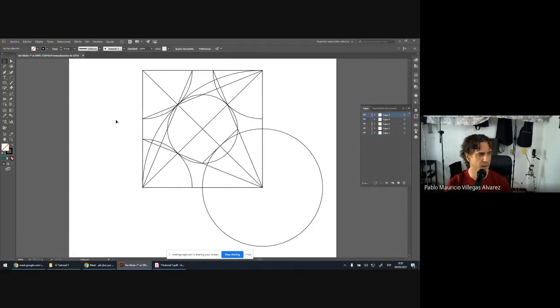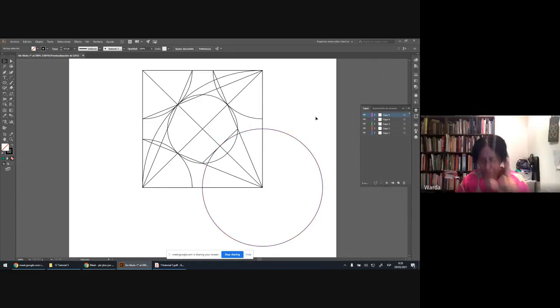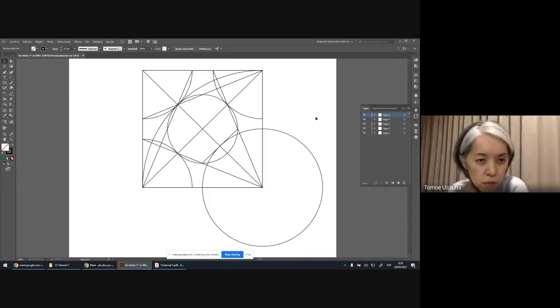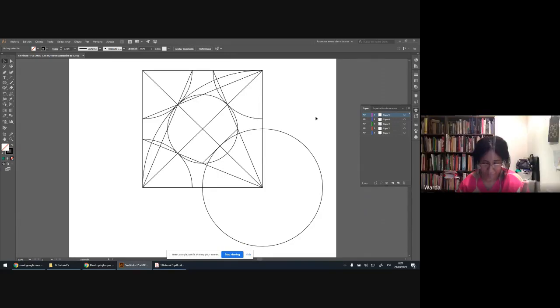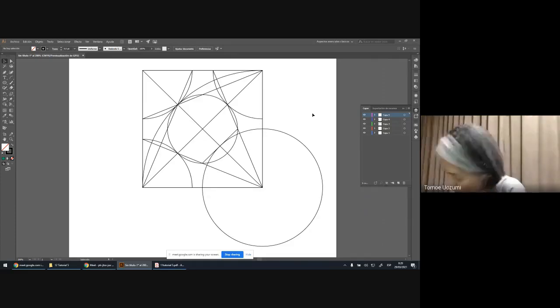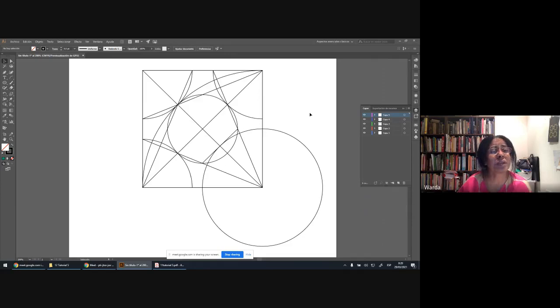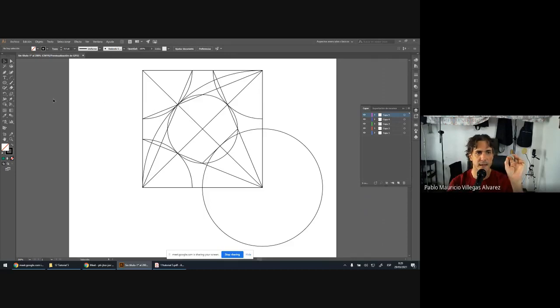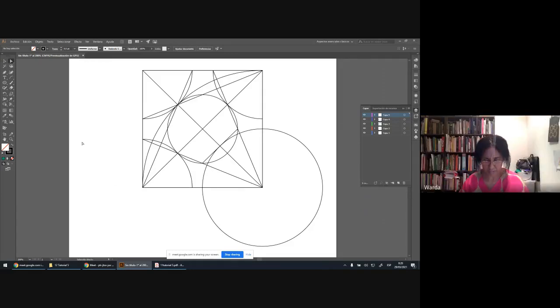Okay, then we have our circle and we need to delete the other part of the circle. Do you remember which tool? Where is it? No, you have to select to use the anchor. Click the anchor, the direct selection tool. Yes, the white one.